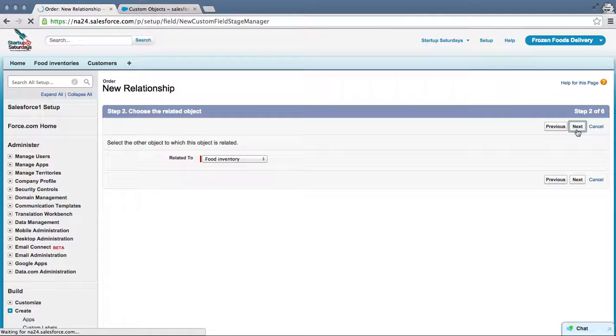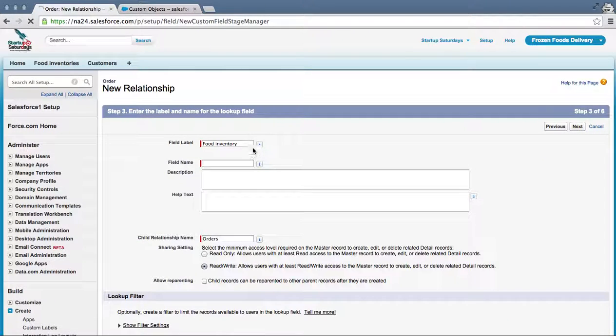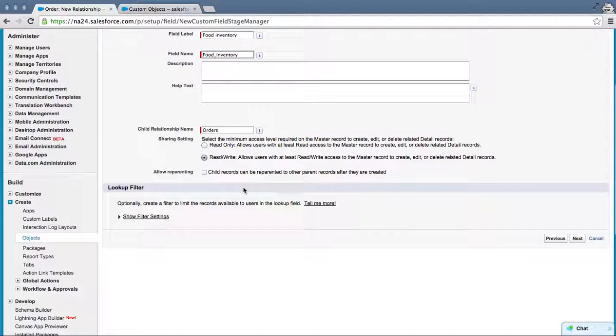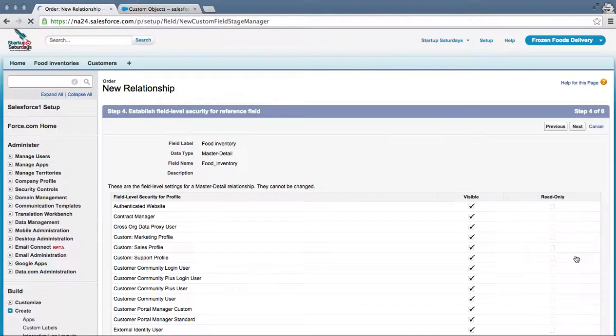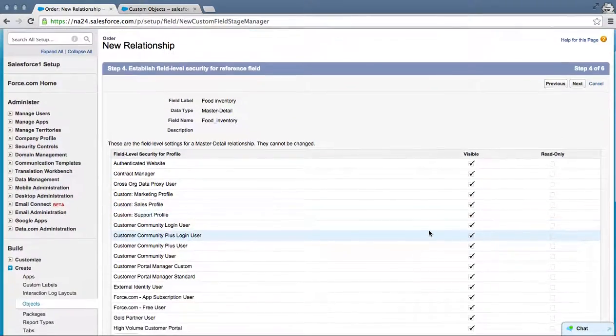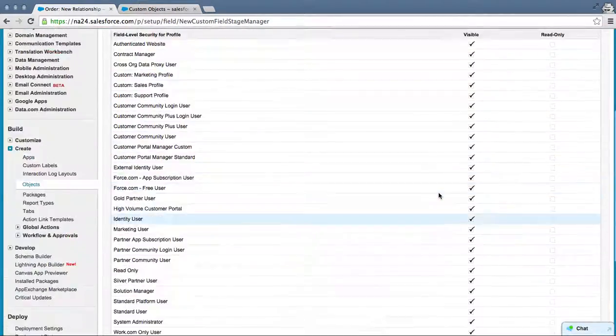We click next, and the field name is going to be food inventory, and we'll keep the field name as it is. The child in this master detail is the orders and the master is the food inventory. We click on next, and it's asking us what roles it should be visible to. It's visible to all these roles.